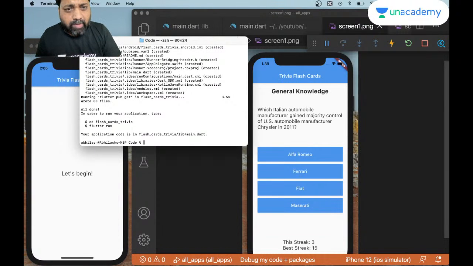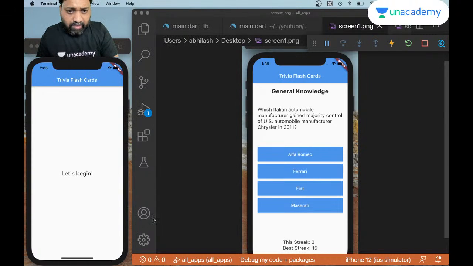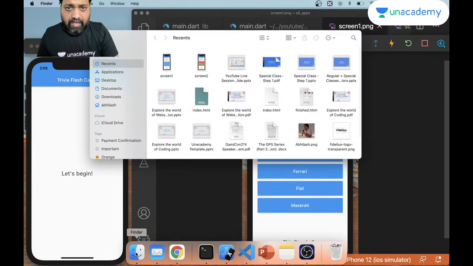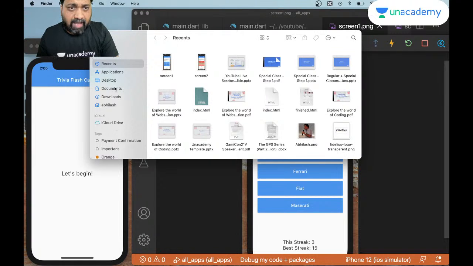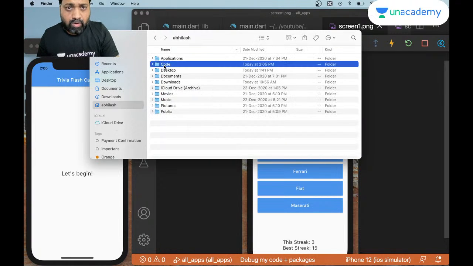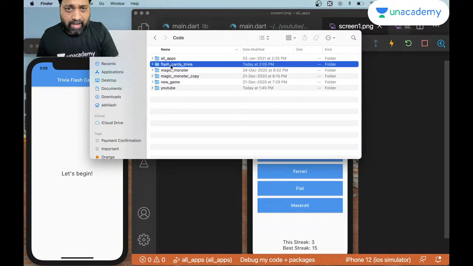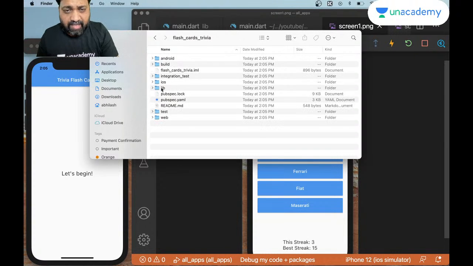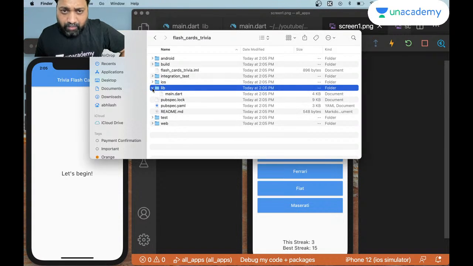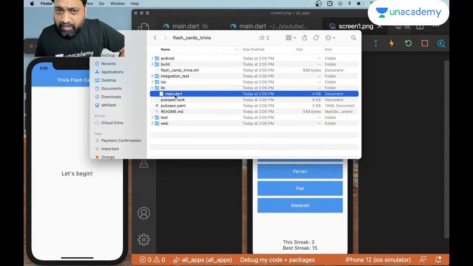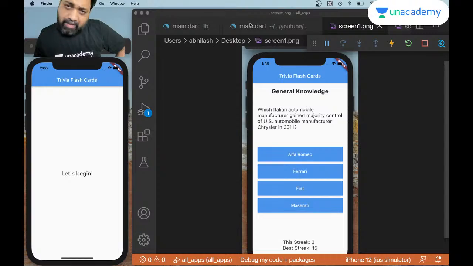let me open that for you now. Here we go. If I go to this and I go to code and I go to flashcards trivia, the one that we just created, in here, this folder, there's a folder called lib for library. If you open this one, you're going to see a main.dart. Okay. Sometimes it can take a little time to actually build this. So I have done this in the background already.